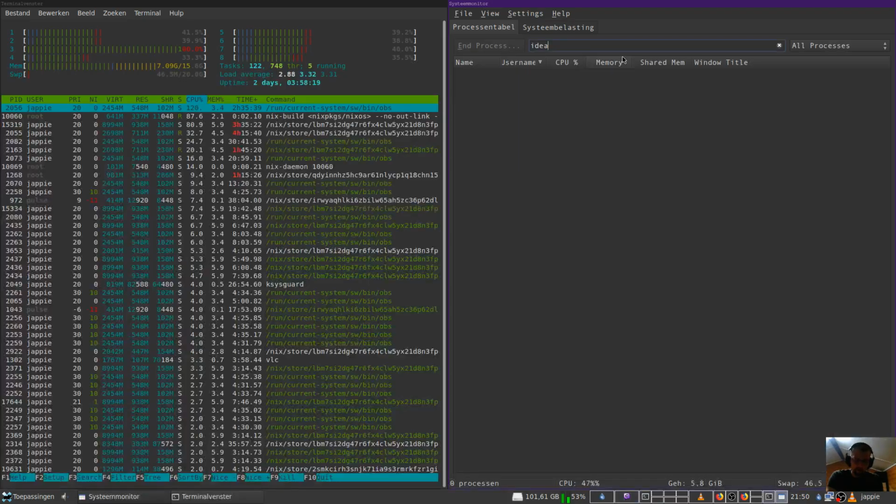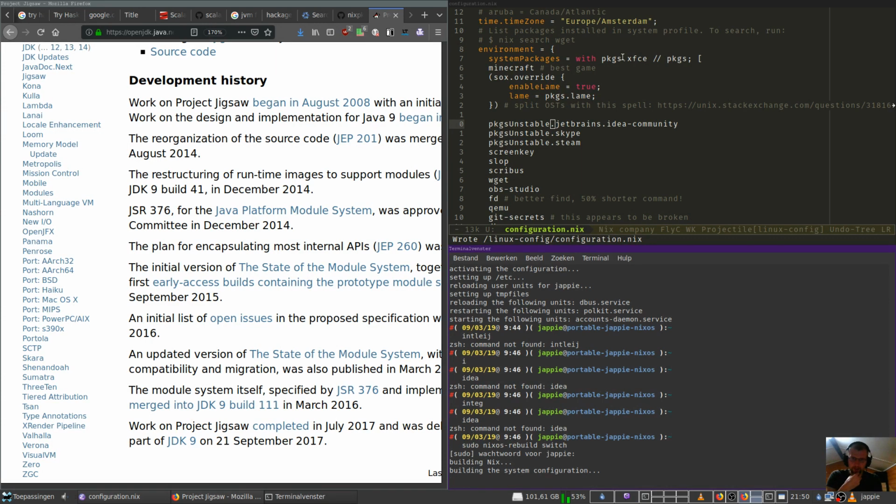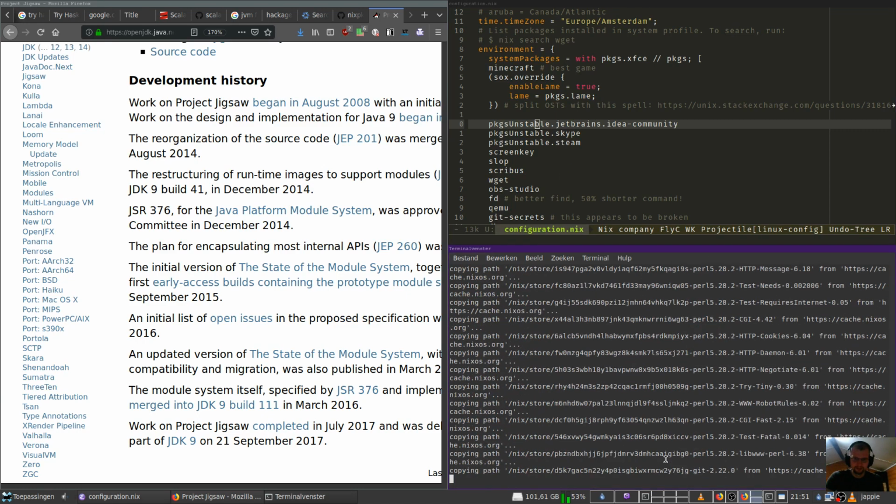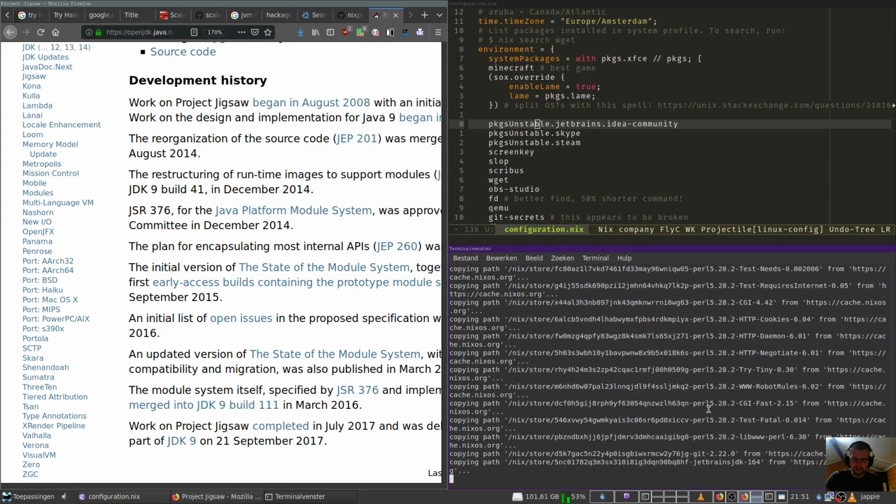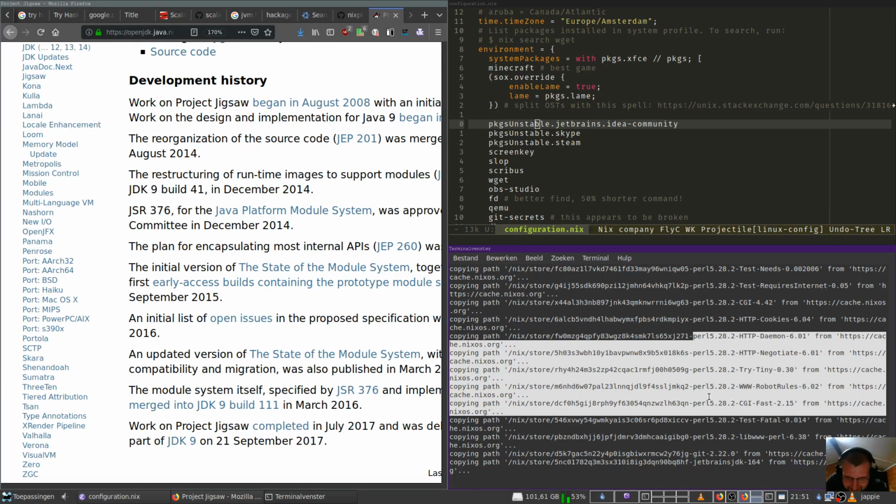I should fix it. So apparently Steam keeps on updating itself and it needs to be unstable. Same for Skype. And oh, JetBrains too now. Why does it need Perl? What's wrong with you?